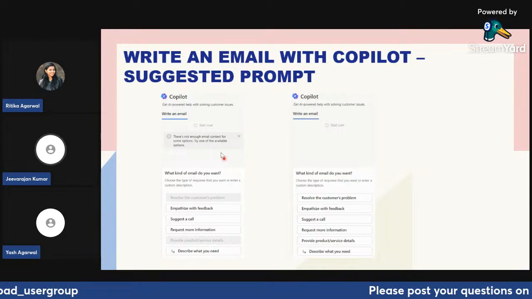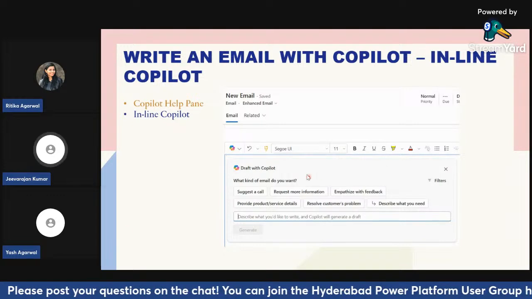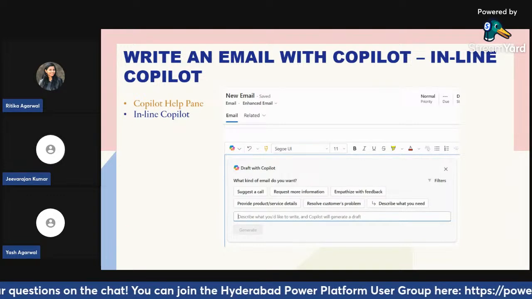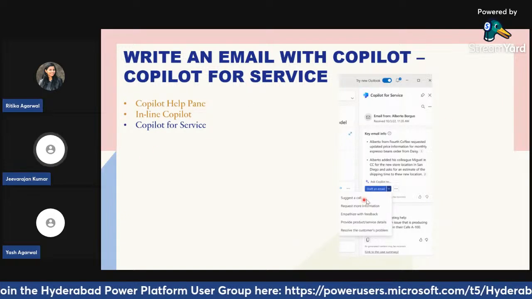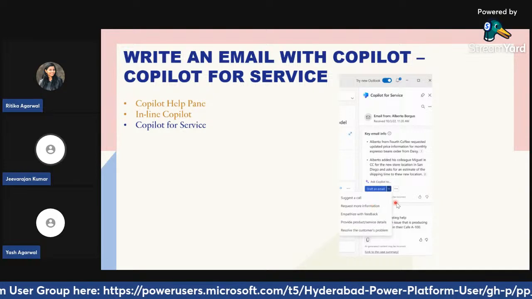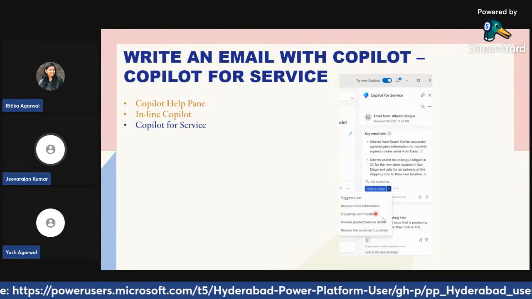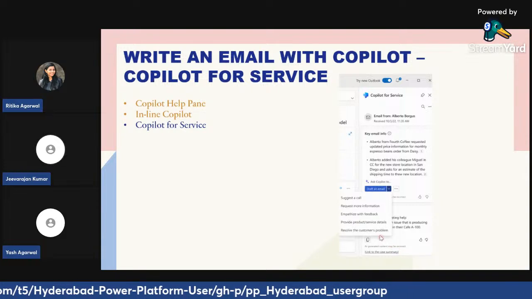These are more screens on the phone view, how it looks like, to give an idea. And then this is the help pane, which we just saw in the video. And this is the side pane, which you saw, like the options in the video, which is suggesting a call, or you can request more information. You can embed this with feedback. These are the native options that come available, but you can always type in what you want, and then you can generate the content related to that.